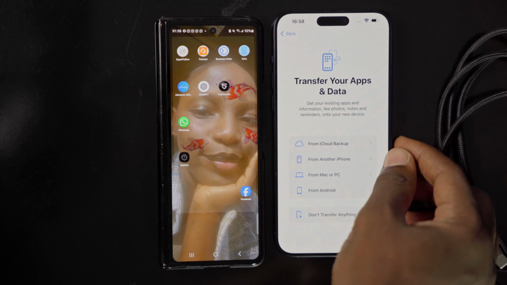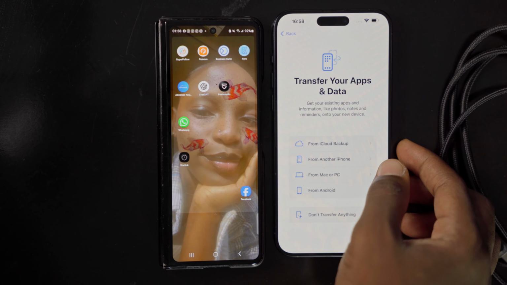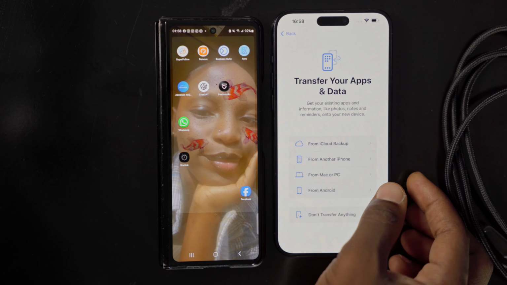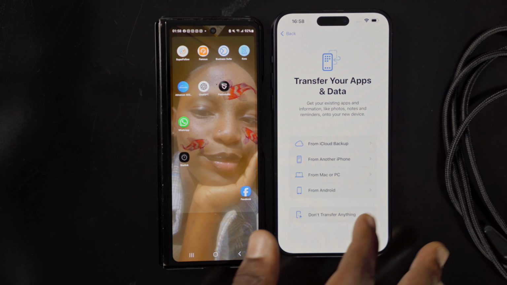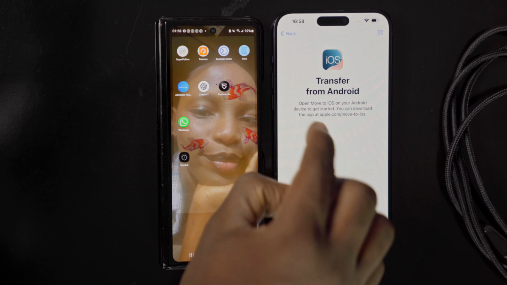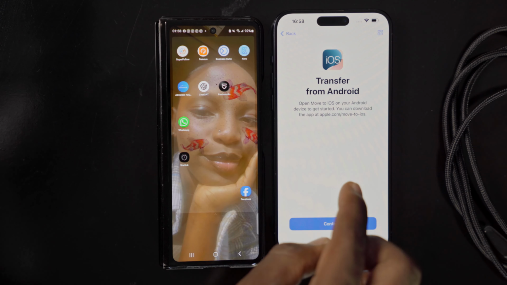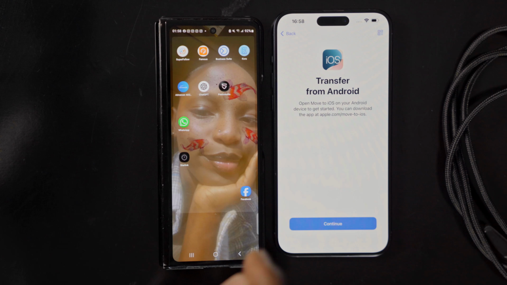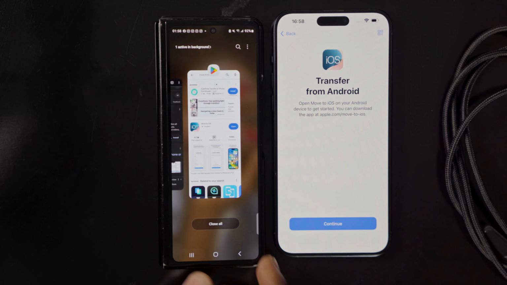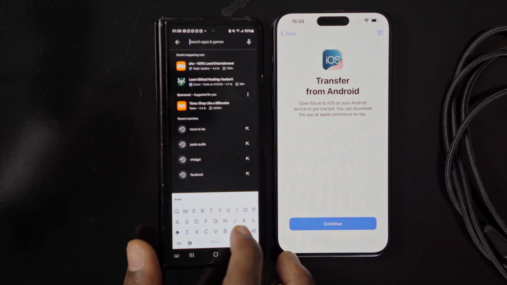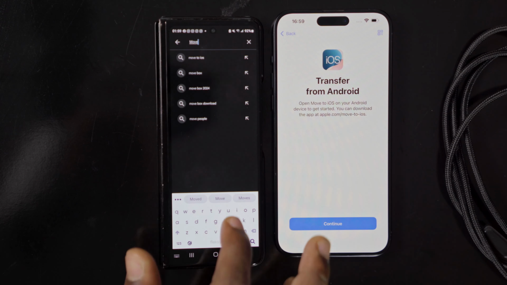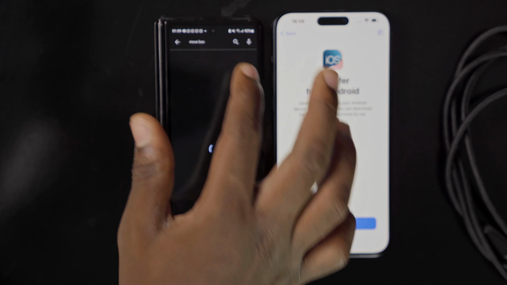On the first one here, we have transfer from iCloud backup, another iPhone, from Mac or PC, or from Android. Then you see don't transfer anything. So click on from Android and they say transfer from Android. Open Move to iOS on your Android device. To get started, you can download the app at apple.com/move to iOS. Although you can just go to your Play Store and search Move to iOS, which is the first option that pops up.